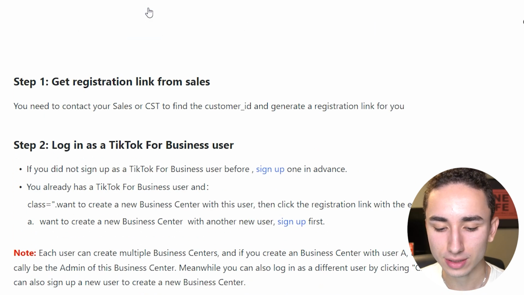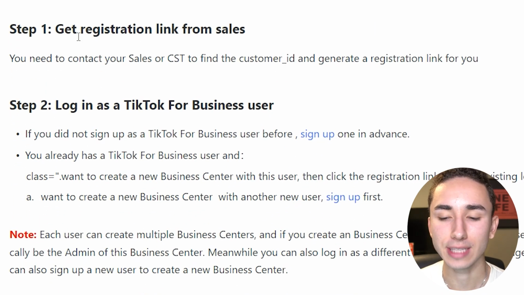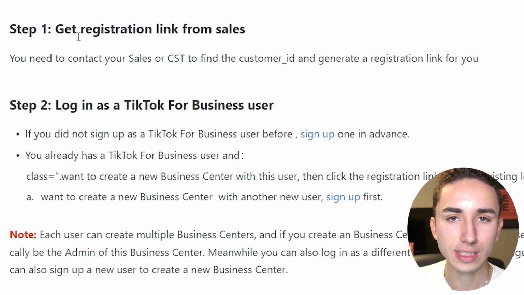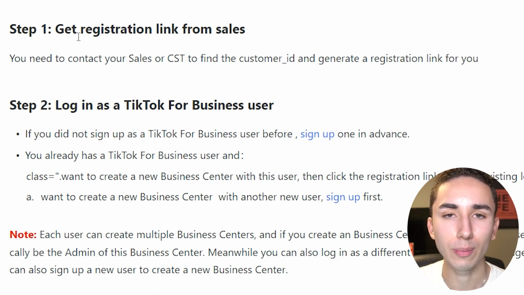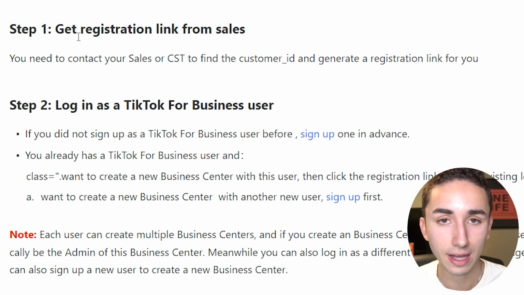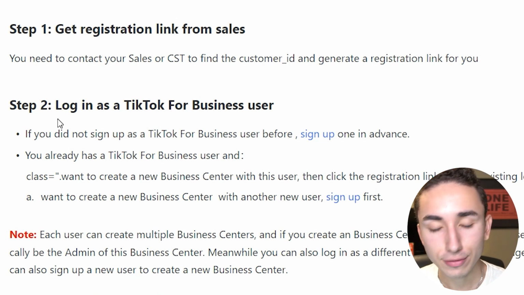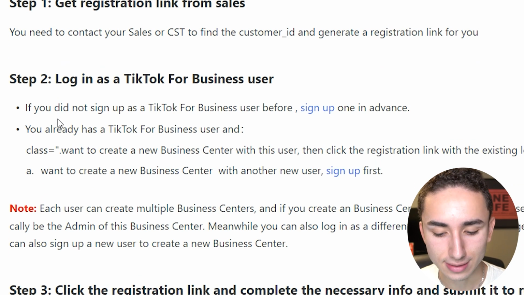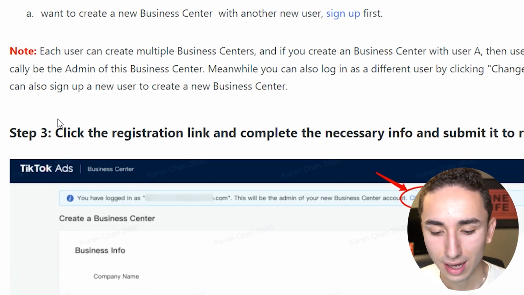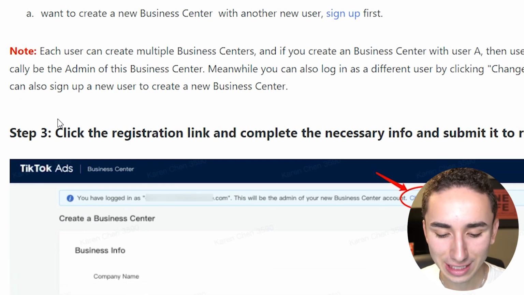So basically how it works, you need to get a registration link from sales. So you need to reach out to a TikTok rep. You can do this in the customer support section. Usually they also have a one-on-one onboarding call that you can do where you can request this. That's how I personally did it when I was scaling one of my own ad accounts to $7,000 a day. Now, when you scroll down, after you get this number, you log in as a TikTok for Business user. I mean, literally, I'm just gonna read this article. I think you guys can check it out for yourself.